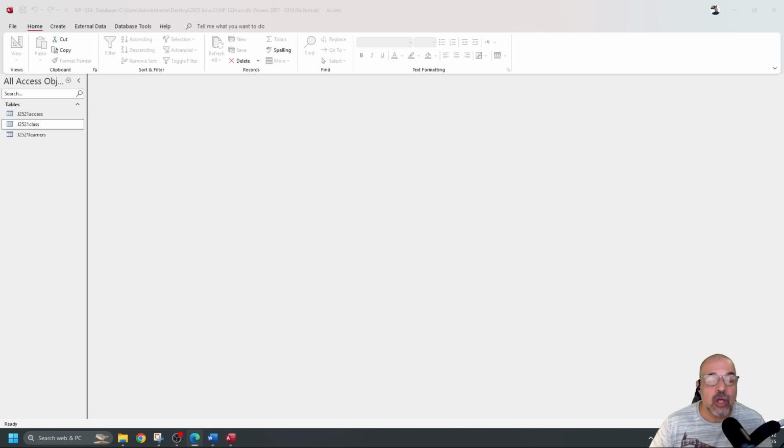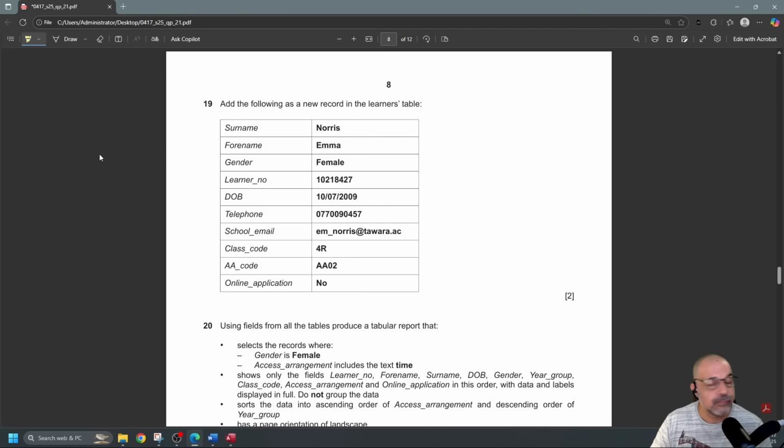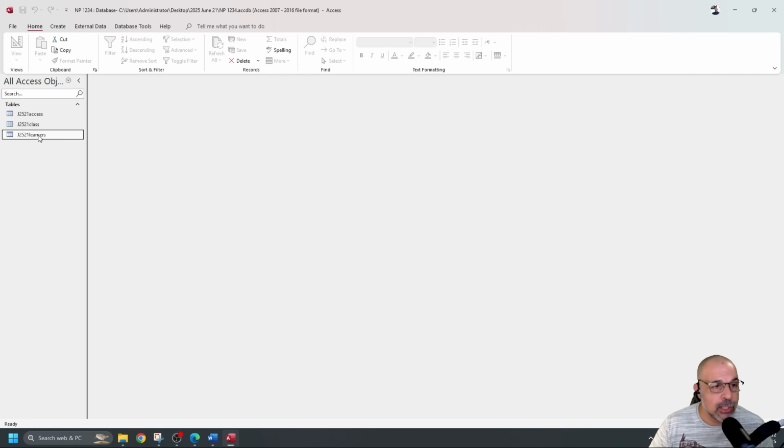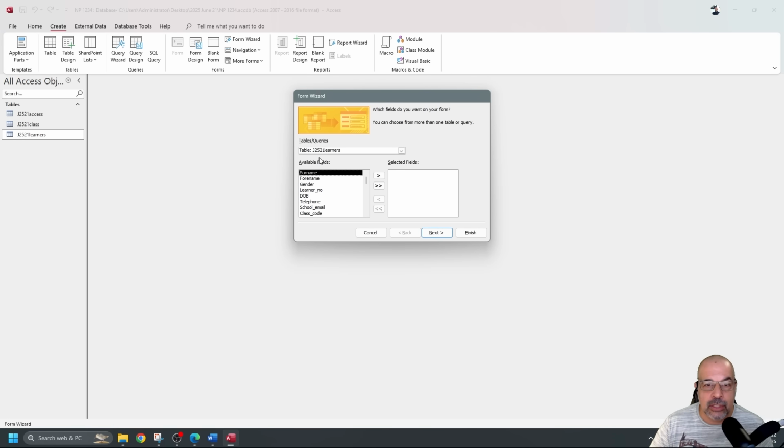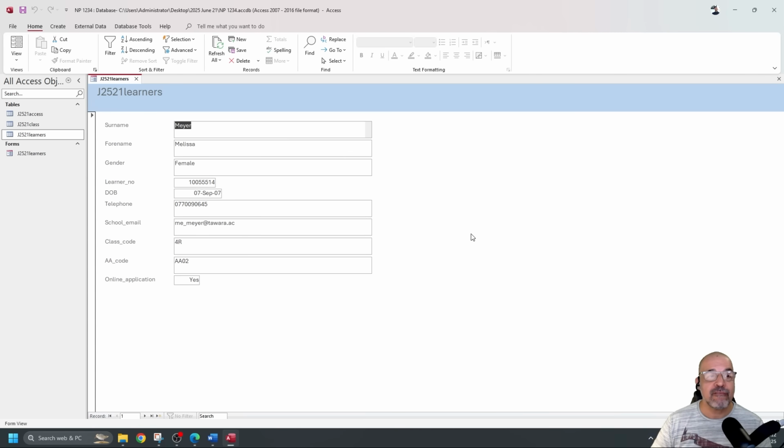So this step now that I'm going to do, you don't need to do for this paper. But it is good practice for you to say, right, let's create a data entry form that I would use to enter the data. So I want to create a data entry form for the learners table. Okay, so I'm going to select the learners table. I'm going to go to create and I'm going to create form from wizard. It's selected the learners table there. If it wasn't there, I will make sure it's selected, add everything, and check this out, finish. I have made a data entry form.